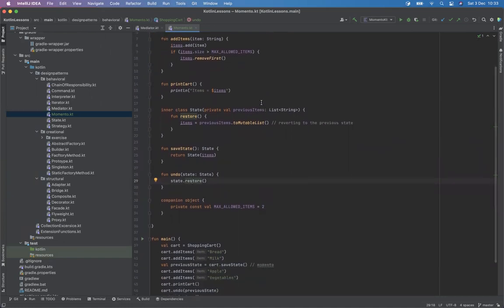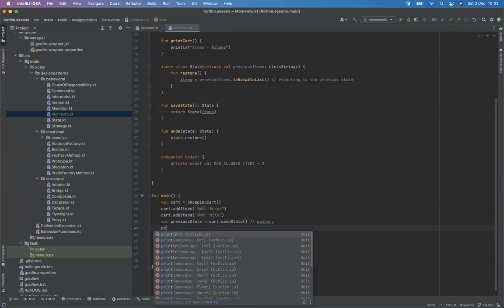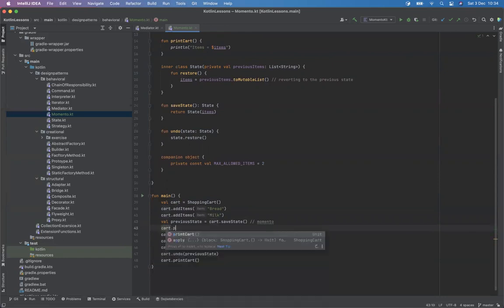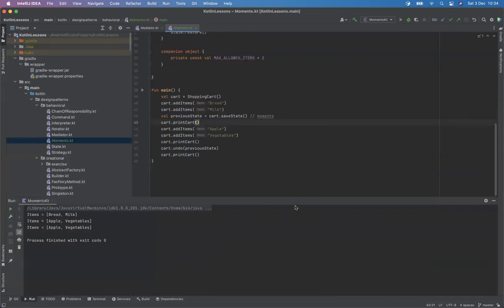Can we get a bread and milk printout first? Yeah, we can. And let's save it. But they're getting replaced. We're not doing the undo. There you go. Bread, milk, apple, vegetables.